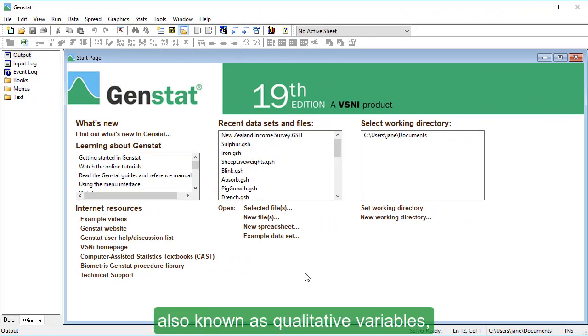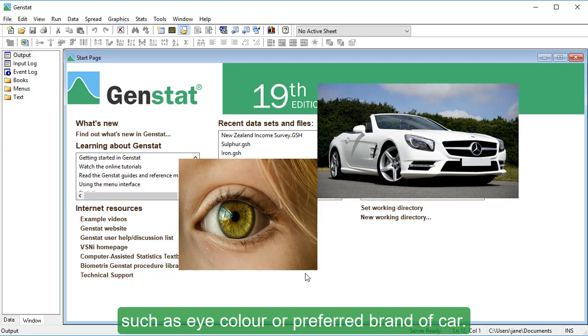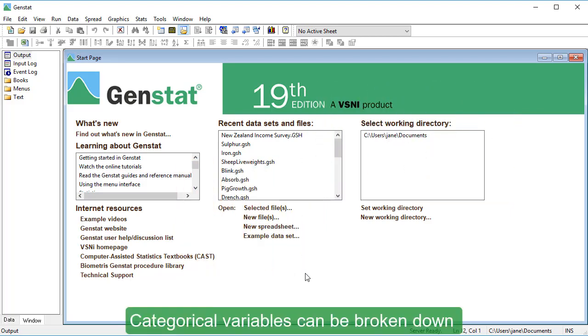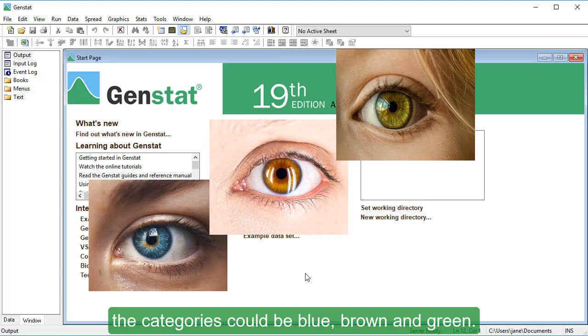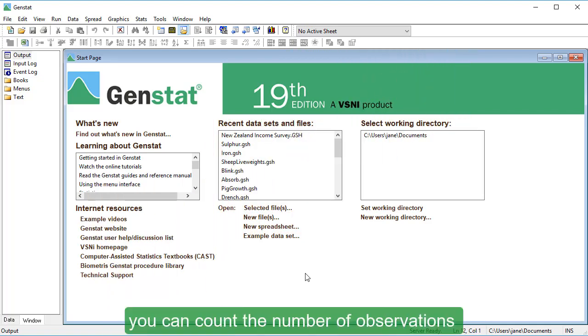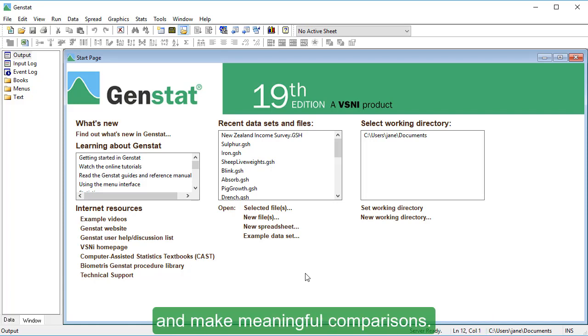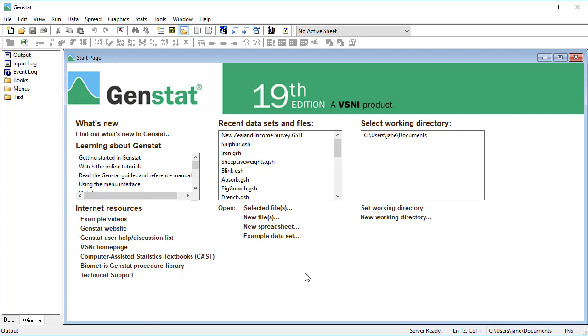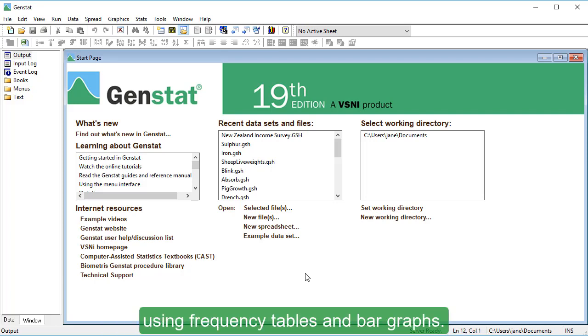Categorical variables, also known as qualitative variables, are non-numeric observations such as eye colour or preferred brand of car. Categorical variables can be broken down into distinct categories, so for eye colour the categories could be blue, brown and green. In each category you can count the number of observations to help you see any interesting patterns or trends and make meaningful comparisons. In this video, we're going to look at how to organise and summarise categorical data using frequency tables and bar graphs.